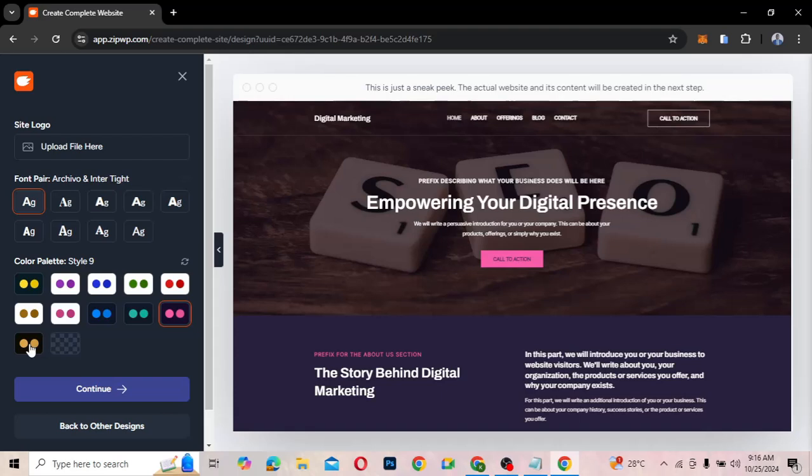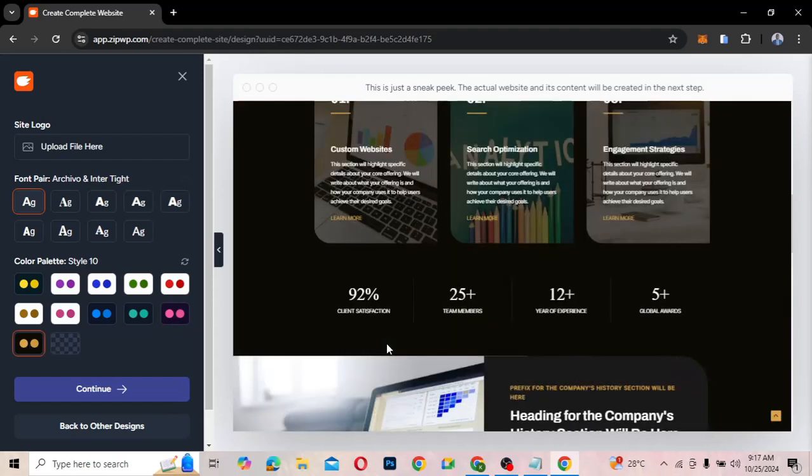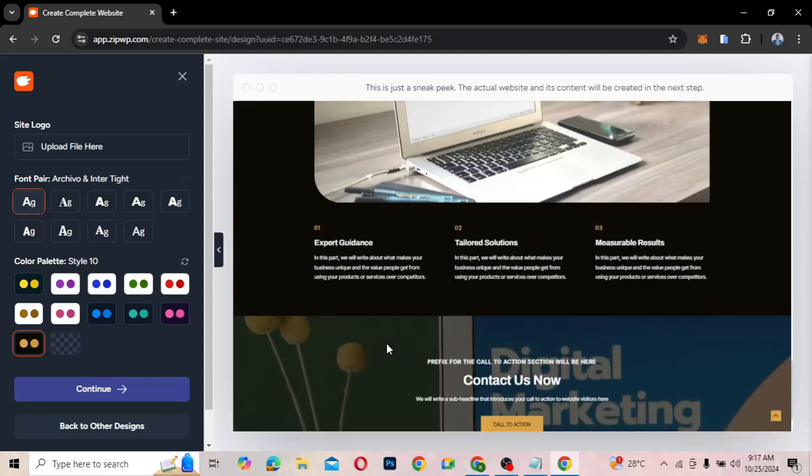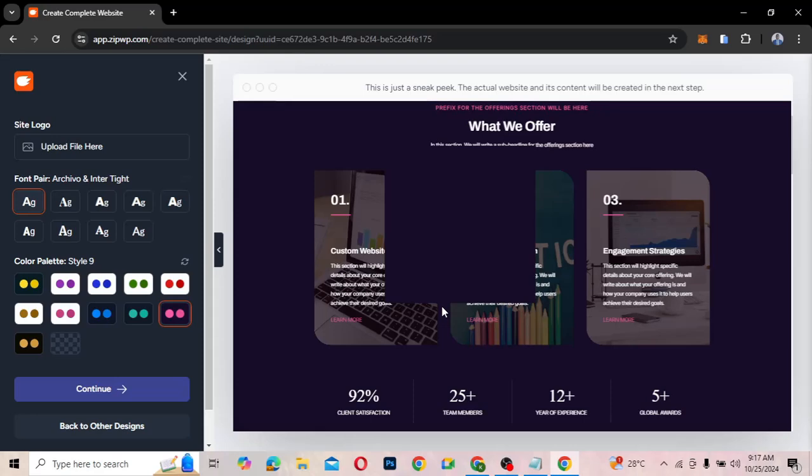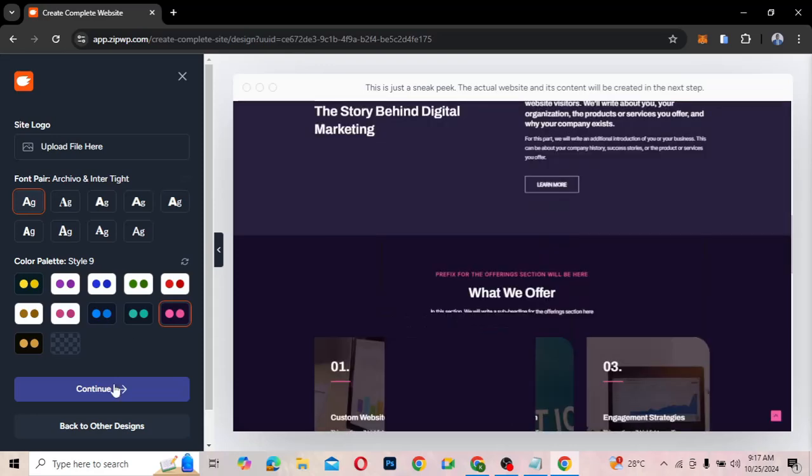Okay, so let's say I want to choose this particular color. All right, so this is also another dark theme or dark color over here. If you want it, you can also choose this one. Now remember that this particular design is a premium design, and we have access to it because we are using the pro version plan of this particular ZipWP. So I'm still going to go back to this color, which is quite okay for me, and I'm going to click on continue over here.